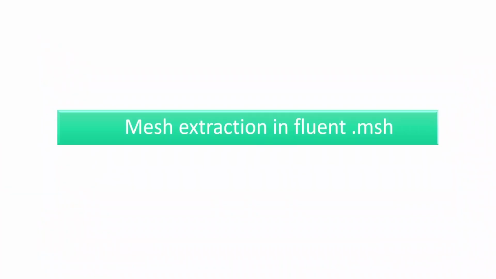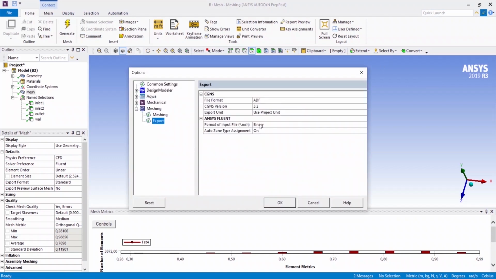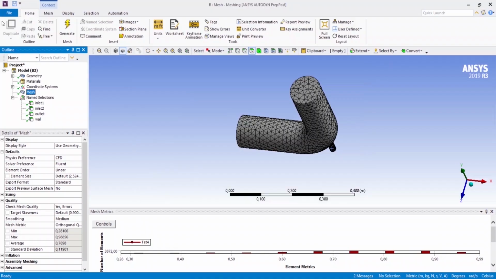So let's move to the third part, which is mesh extraction in Fluent in .msh format. First of all, we need to go to options, then meshing, export. We need to change the format of the input file .msh from binary to ASCII. We should change this option in order to have a readable format in OpenFOAM. So we will change it. Oh, it's okay now. We can export our mesh.